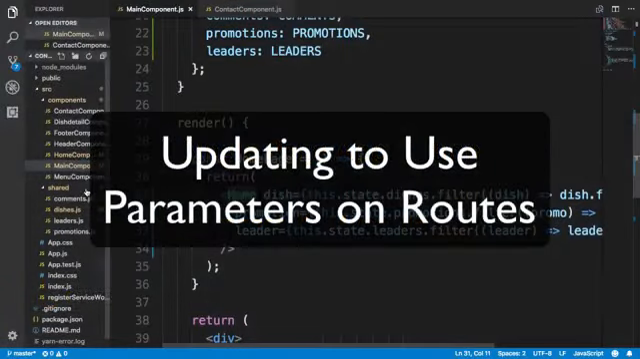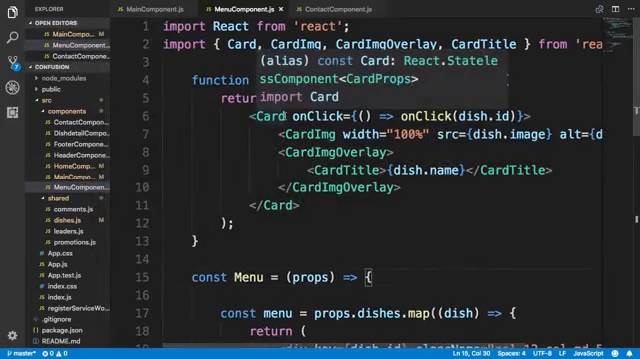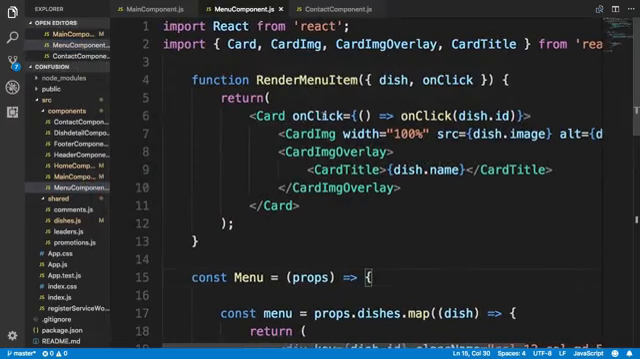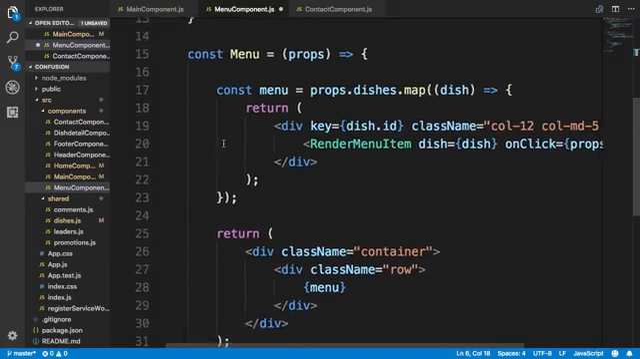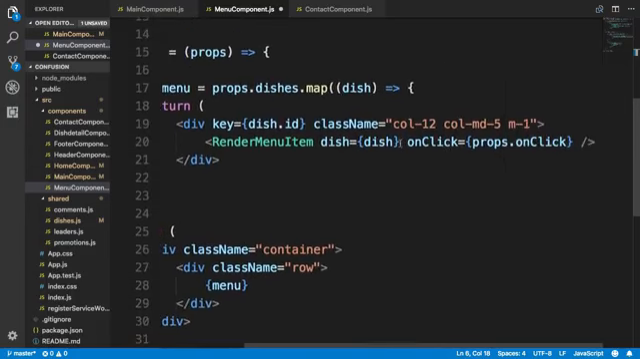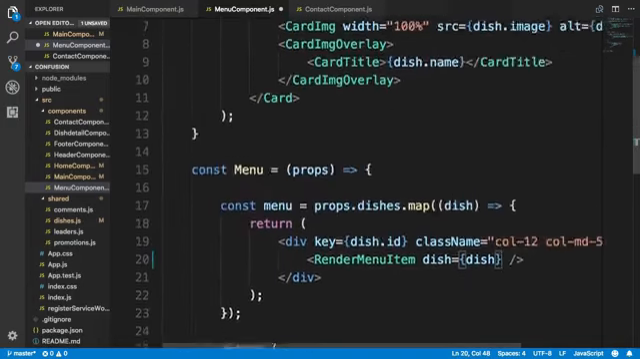To get started on this exercise, let's first go to the menu component. Earlier, when the card was being rendered, we had this onClick method. This is no longer available to us because we are not implementing it anymore, so I'm going to remove that. Similarly, in the render menu item, this is no longer available, so I'm removing that also.